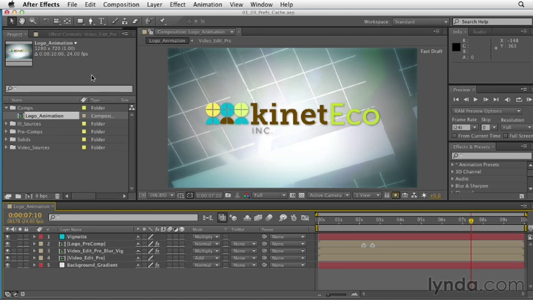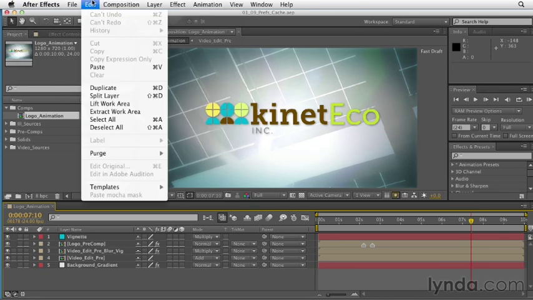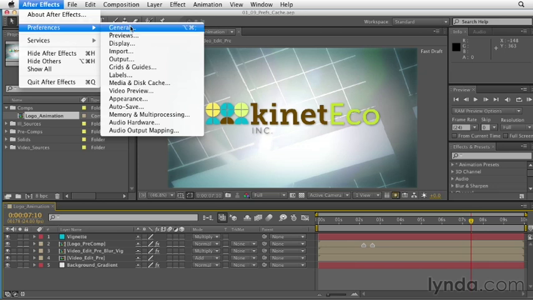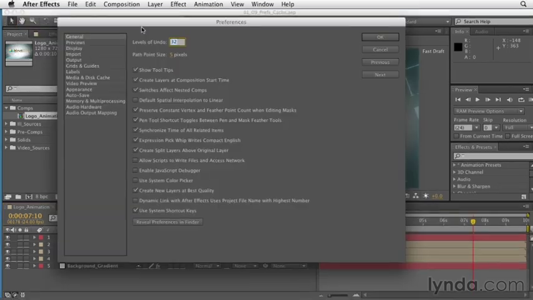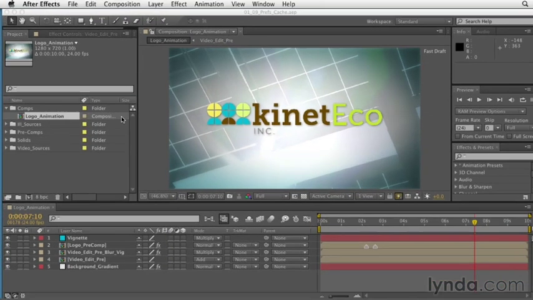On the Mac, to get to preferences, you just click on the word After Effects in the upper left corner of your interface. On the PC, you want to go to the Edit menu and go down and choose Preferences. So I'm going to go back and choose my preferences, and we'll start with the General section. In the General Preferences, you can change the levels of undo, although I recommend just leaving it at 32. Show Tooltips is a great thing that you can leave enabled when you're first getting started within After Effects. Let me just click OK to show you what tooltips do.